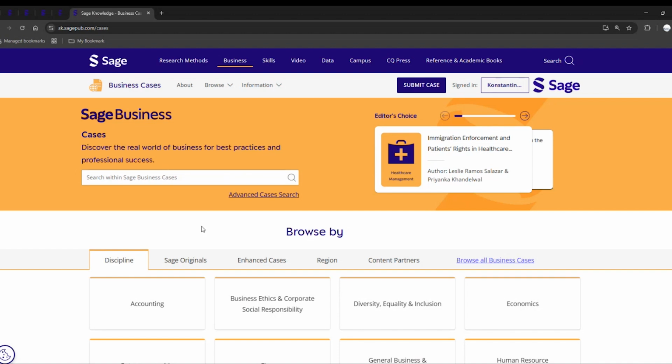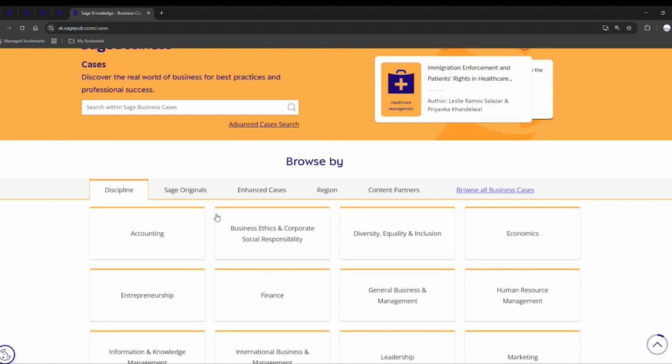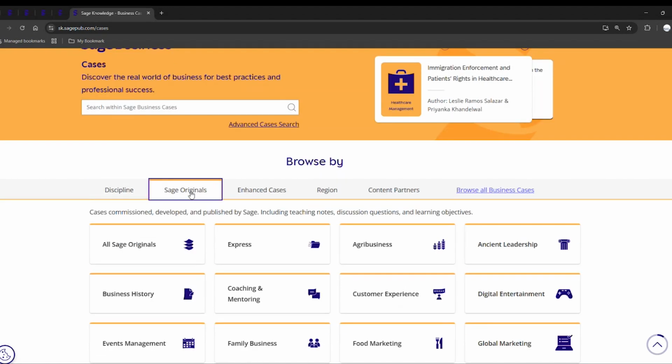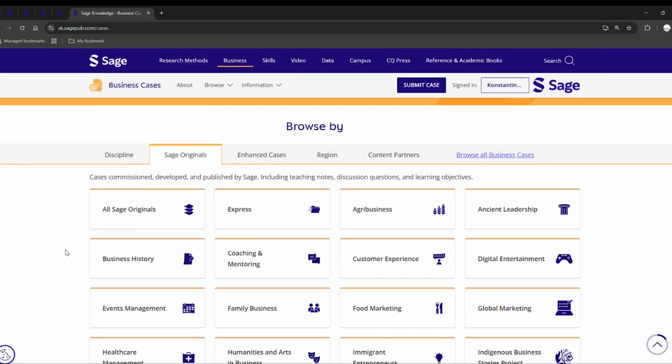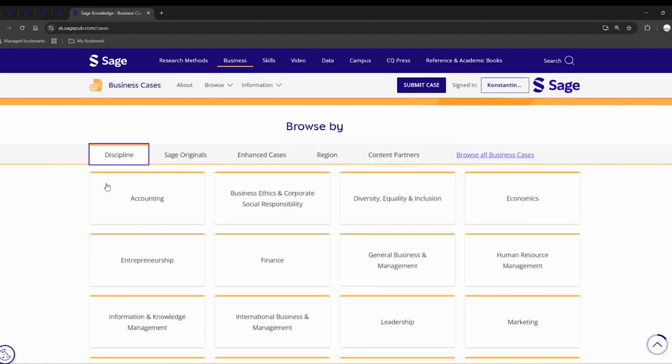But you can also use the different sections of the browse by section, where you can begin your search looking at a specific academic discipline. You can look at one of our case series that look at more specific subjects. You can begin your search by looking at a specific region, or even some of our content partners.